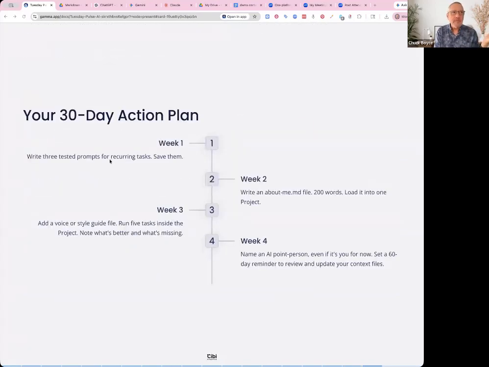So, week one, write 3 prompts, build a context file, build your about me markdown, 200 words, load it, test it, revise it, add your voice. How do you want to talk? Do you want to use emojis? Do you not want to use contractions? Do you not want to use the dreaded em dash that everybody thinks makes it sound like AI? Put that into the file.